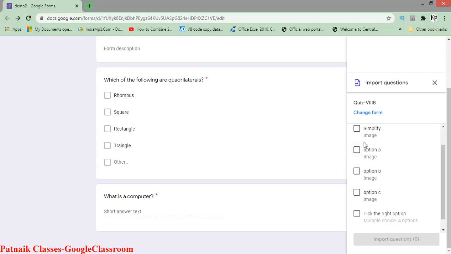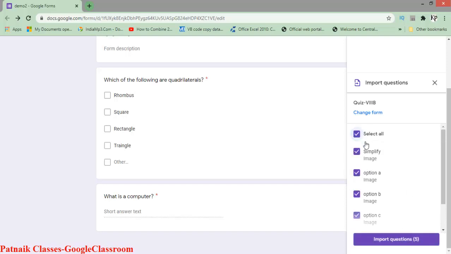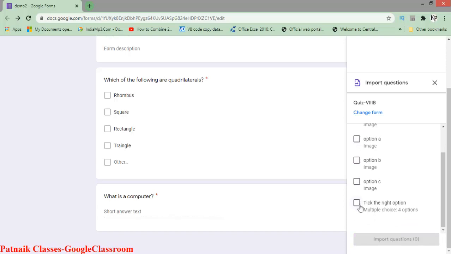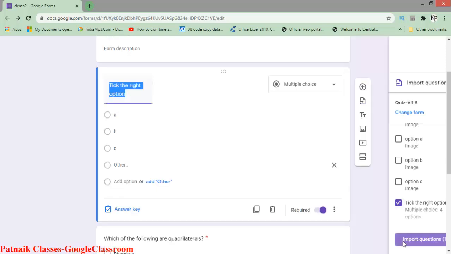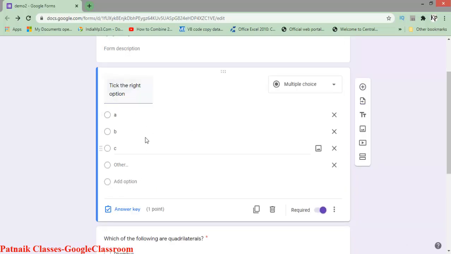If I want to take all the questions, then I will click on select all. Or if I want to take only one type of question, suppose this one, then I will click on select, then import question one. I have to click on this option. Once I click, see that question is added.